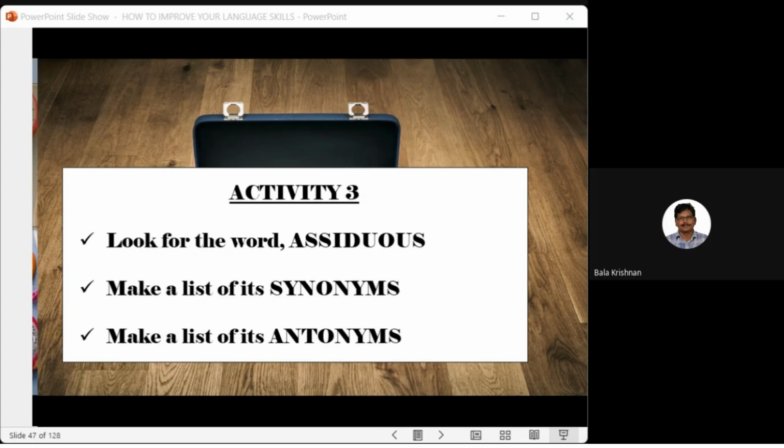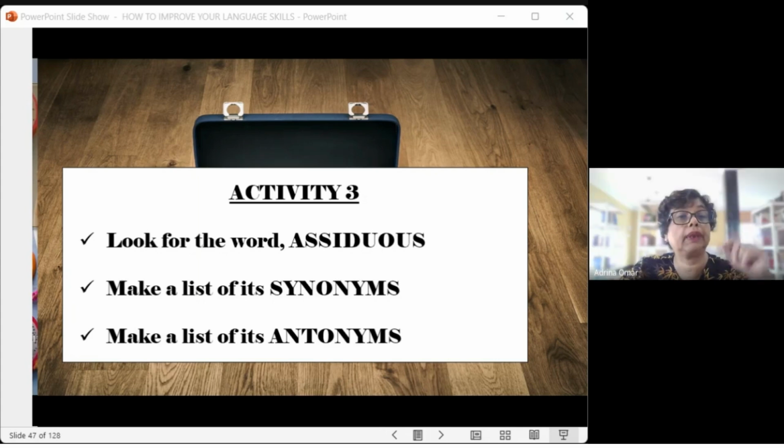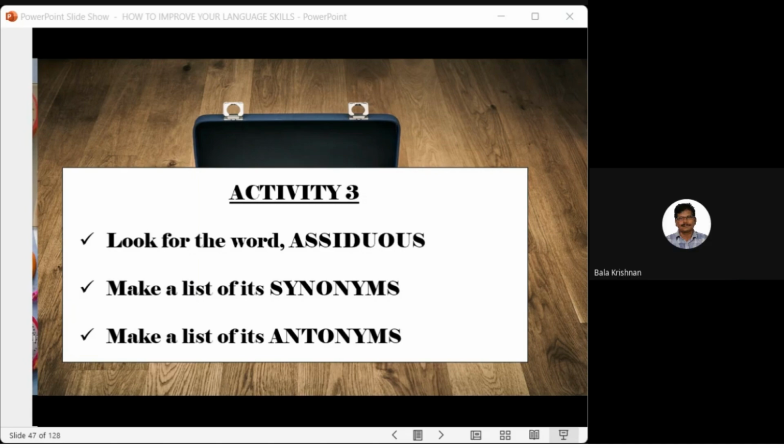Assiduously. Yeah, make a list of synonyms. And then assiduous, meaning showing great care, attention, effort. Showing great care, effort.